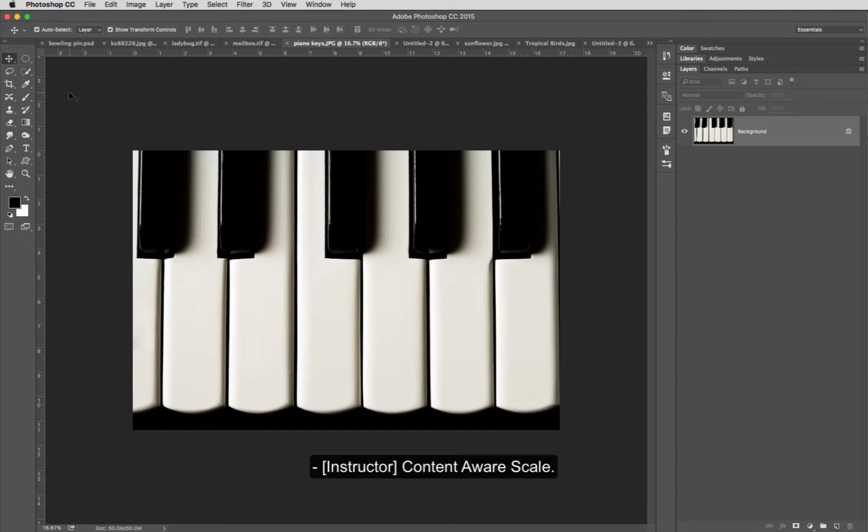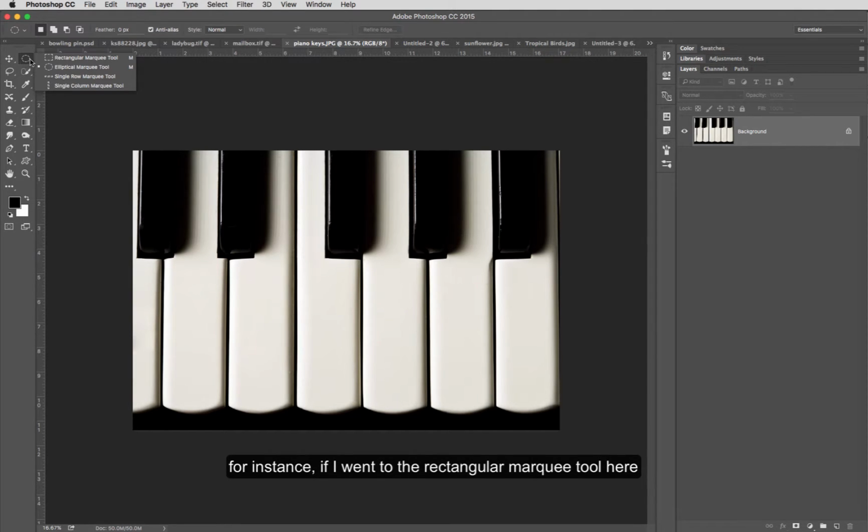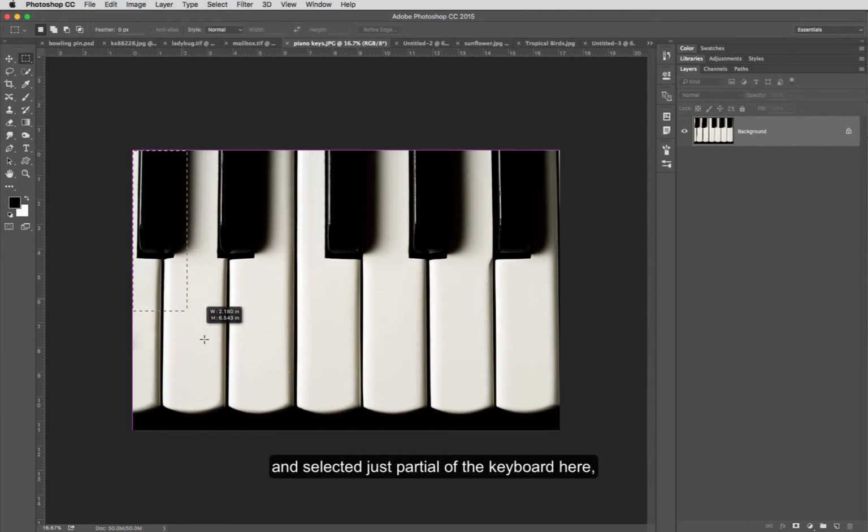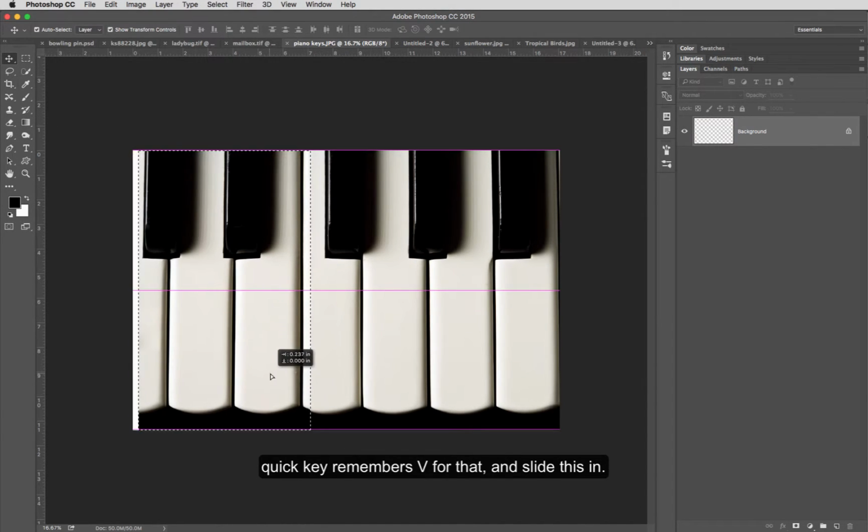Content-aware scale. Content-aware scale allows you to resize an image without changing the important content. So of course we can select items and we can change them. For instance, if I went to the rectangular marquee tool here and selected just partial of the keyboard here, I could use my move tool, quick key remember is V for that, and slide this in.